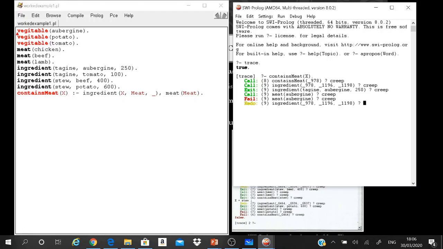We made another call for the ingredient, and we press enter. Then Prolog is going to move to the ingredient with the tagine and tomato, because this is the second one here. When we press enter, it will call the meat predicate again with the tomato, and of course it will fail because meat should be, as we said, chicken, beef, or lamb. If we press enter, we make another call again. That's why it's redo for the ingredient.